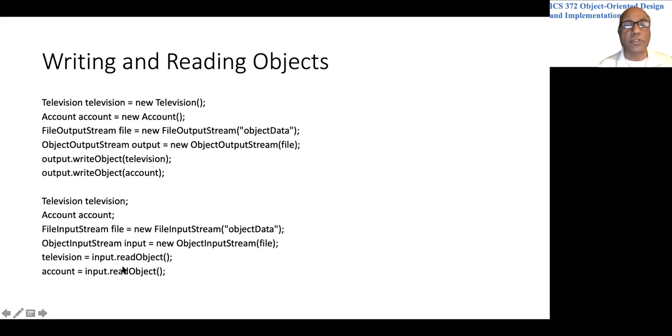Supposing you wanted to write out a television and an account, maybe unrelated stuff, but it doesn't matter. Suppose I have a television object and an account object. We create a file just as we did before. I create a file called object data, refer to it through this object file, then create an object output stream, and we can write output.writeObject(television), output.writeObject(account).